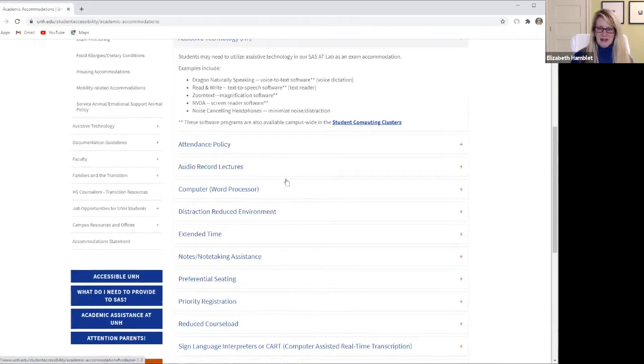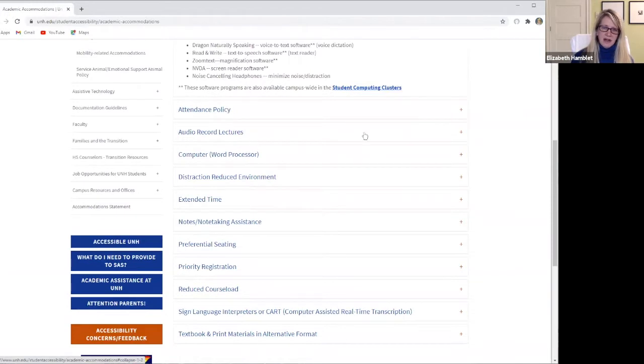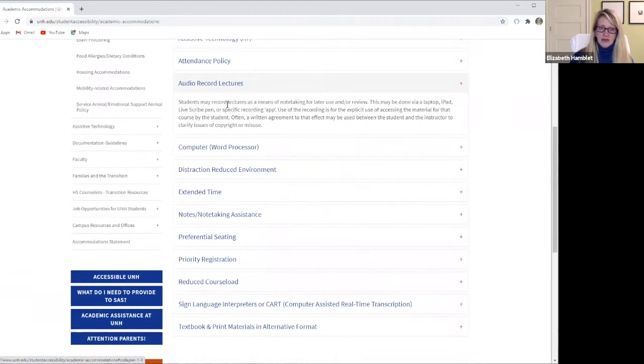accommodation. So in the interest of time, I'm not going to click on that right now. Audio recording of lectures is a very common one. Students can record lectures as a means of note taking. You can do this with your laptop, your iPad, your LiveScribe pen. Use of recording is for the explicit use of accessing the material. Often a written agreement to that effect may be used.